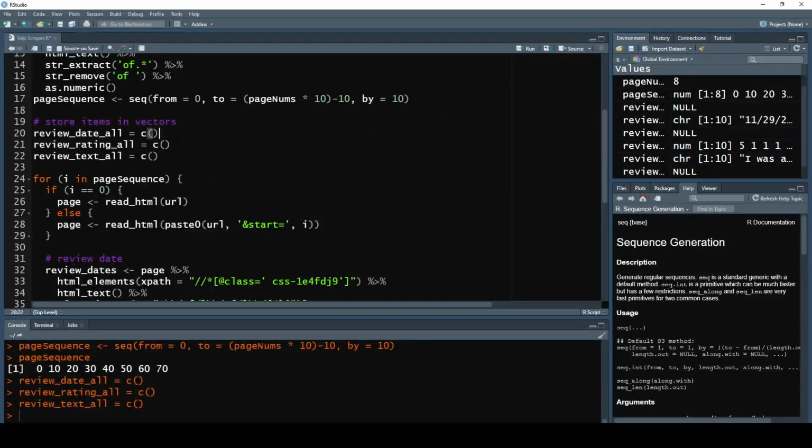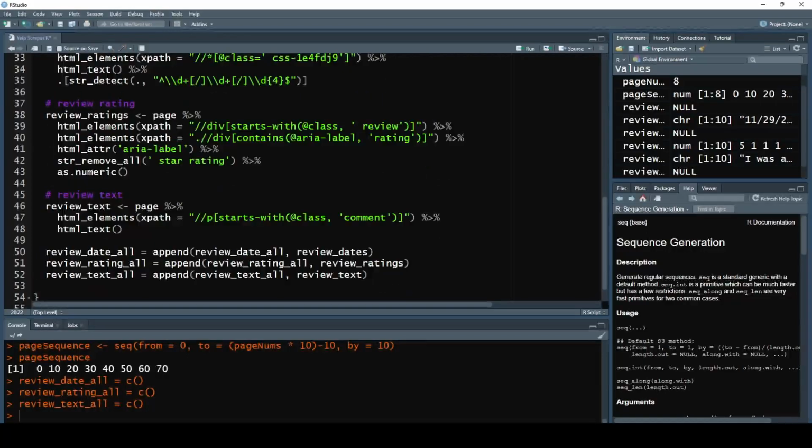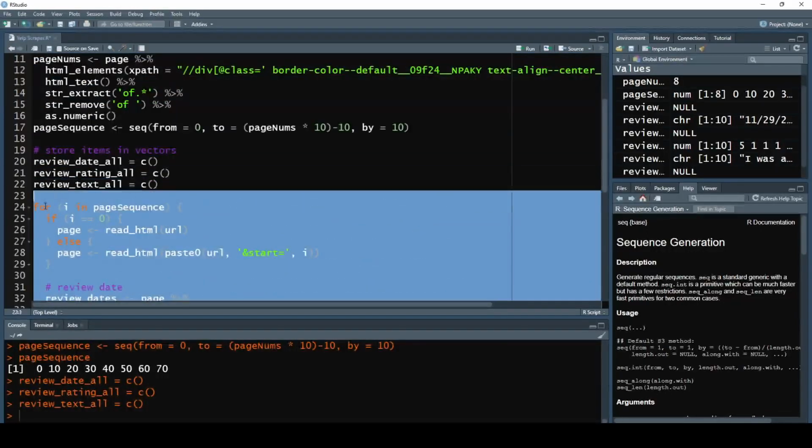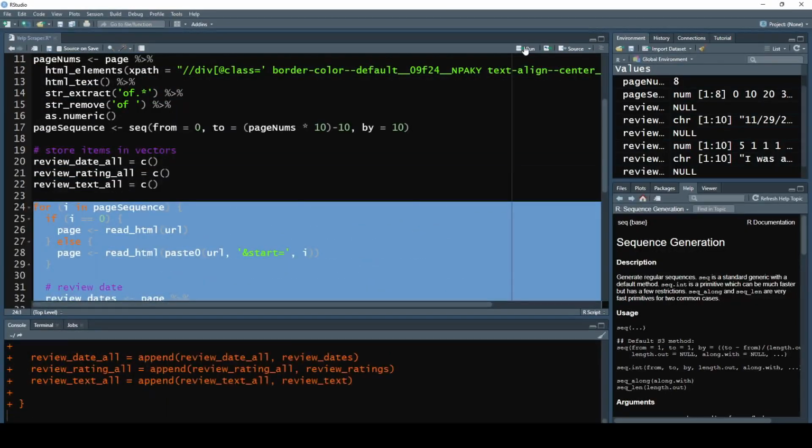I already loaded in my vectors. So I'm just going to go ahead and highlight this for loop, and run it. Okay, let's see how long it takes. It's only a few pages, shouldn't be taking too long.